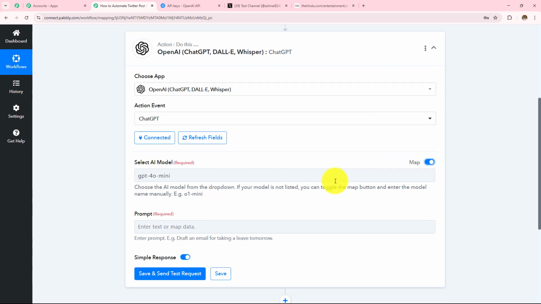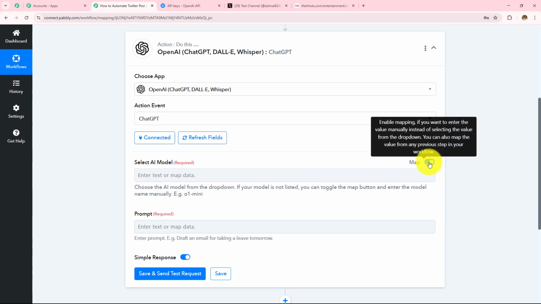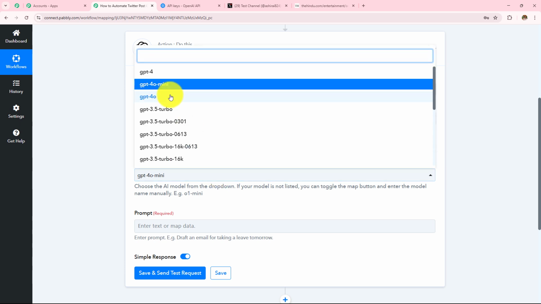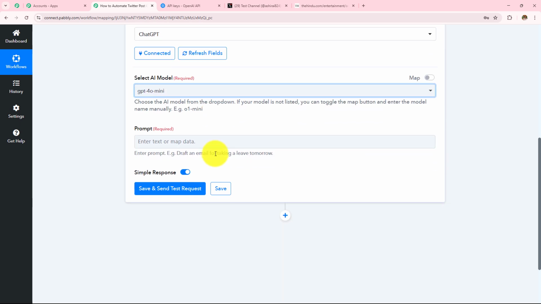You simply have to turn on this mapping button, remove this AI model, and then enter the name of your AI model in this field. Now here I have my AI model in this dropdown, which is GPT-4o Mini. So I have selected that, and now I'm going to enter the prompt.